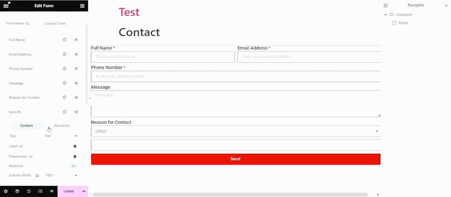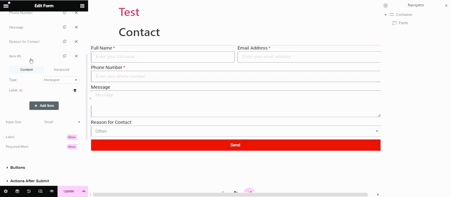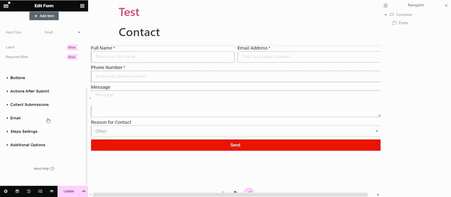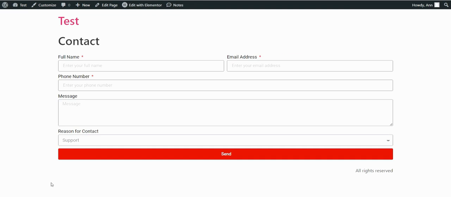We also need to add a honeypot field to our form. This field will help protect our form and data from spam and bots. And to save all our changes, we need to click on the Update button. And then to view the page, you need to click here.